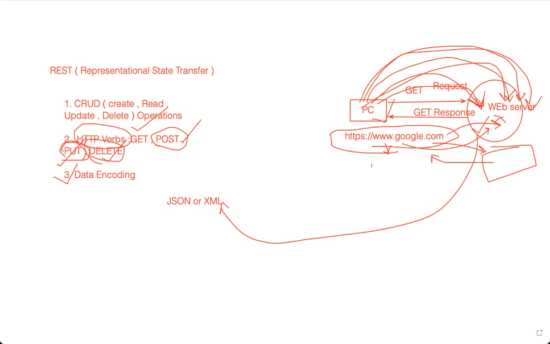So this encoding format will be specified in the header. For example, an HTTP header, like HTTPS will have a header, right? The header will have an encoding technique, like it could be JSON or XML. Based on that, you can make that call. So it is basically what language we can use to make that API call.